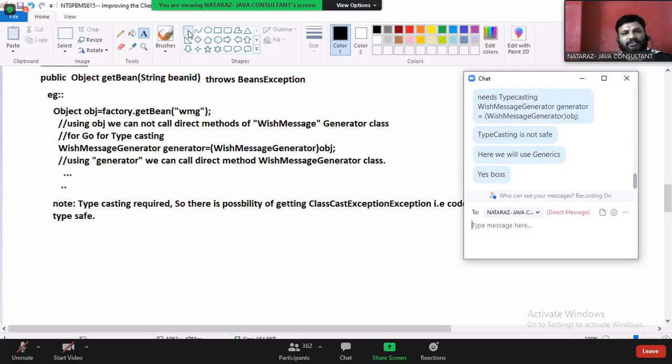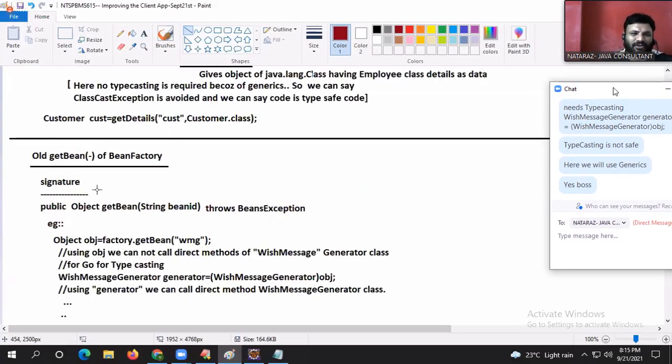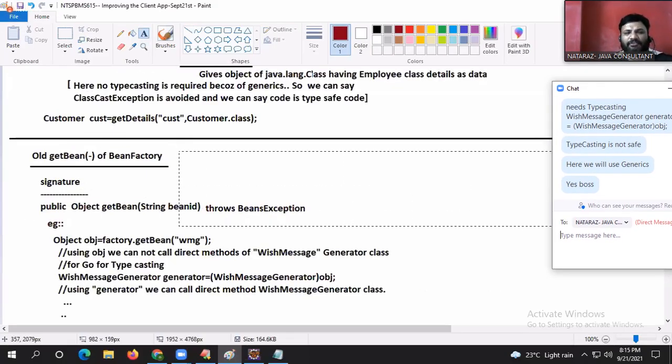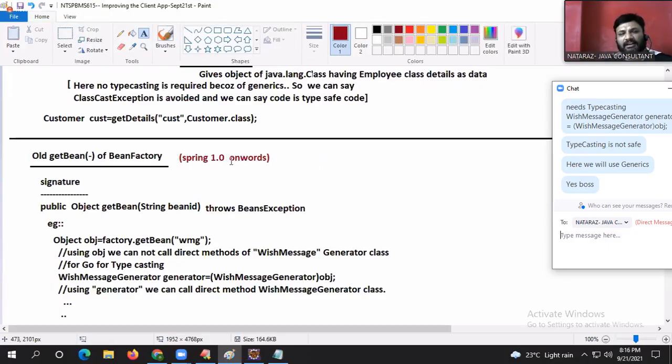Yes, guys. So that's why they have come up with a method with generics. Okay, this is there from the beginning of Spring, Spring 1.1.0 onwards.